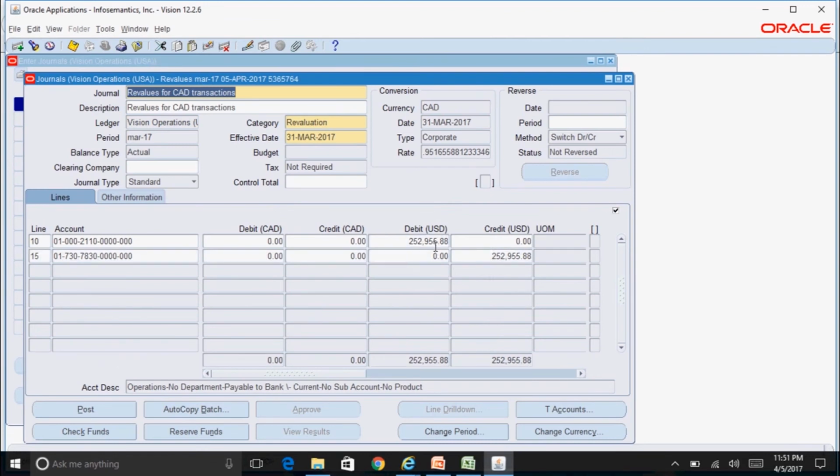Okay, here you can see, always, whenever the revaluation journal entry is created, you will have the journal created with the entered currency as 0, and the revalued amount will be under the functional currency. So this is the revaluation amount 252,955, and this is the offset account. And now we will see how system has arrived at this 252,000. And system has used this exchange rate of 0.951.